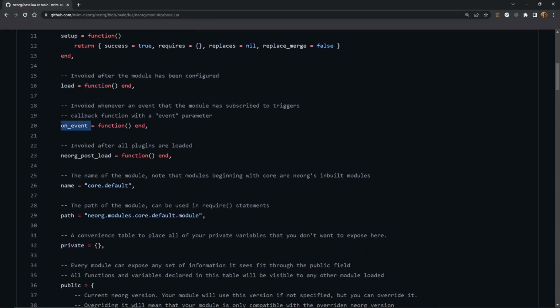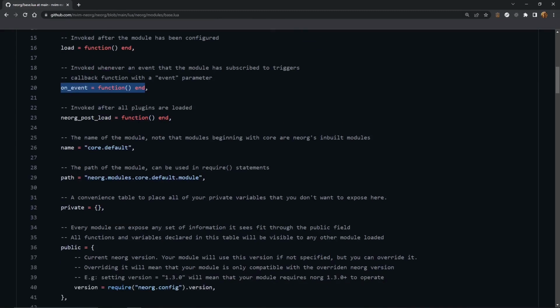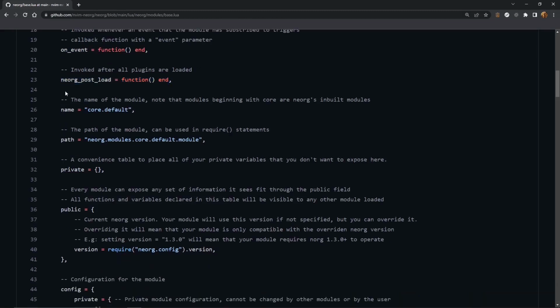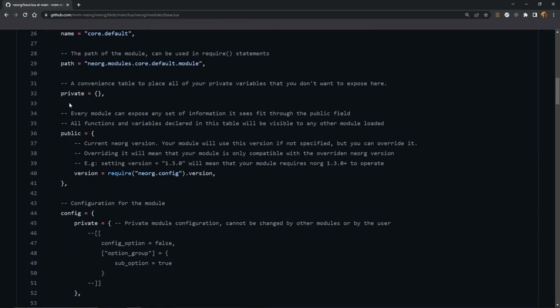Then there's the onEvent function, and this is how Neorg modules react to something like a keybind, a command that gets executed, an autocommand that fires from Neovim. Everything gets triggered and passed to the onEvent function. Then there are some other things that are a little less useful, like Neorg post load. Honestly, I never use that, but you know, it's there. Name and path are just some useful information.